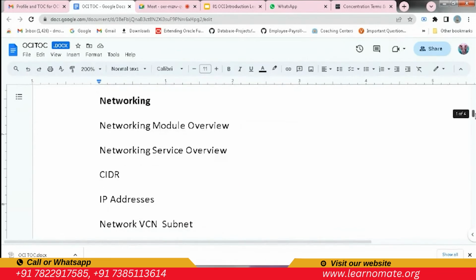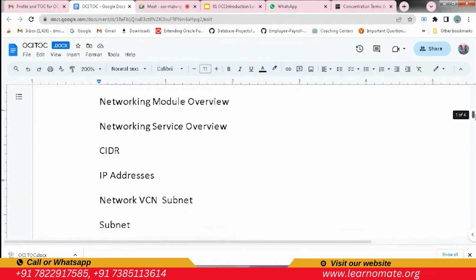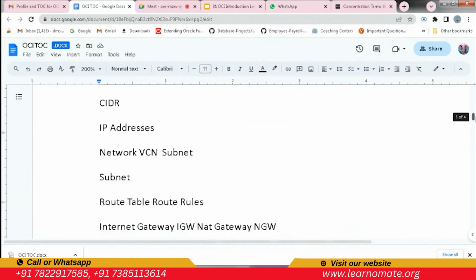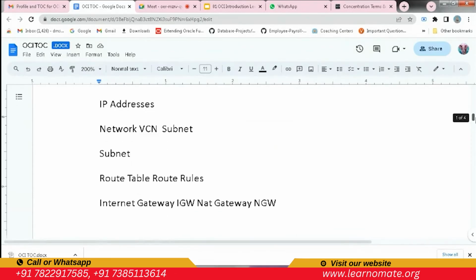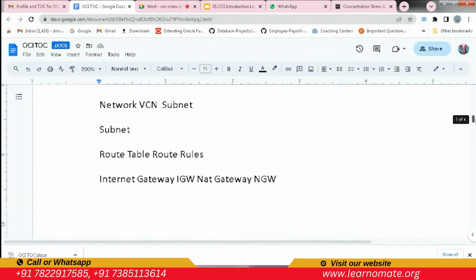So next one is networking service. So networking module overview, then networking service overview, then CIDR. So you can see the CIDR, IP addresses. So network, VCN, subnet. Okay.